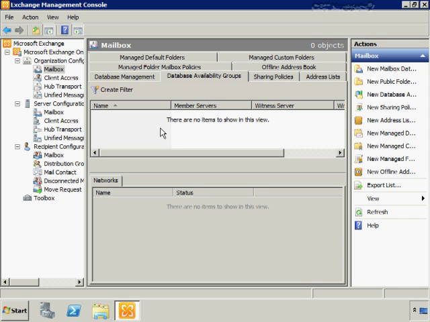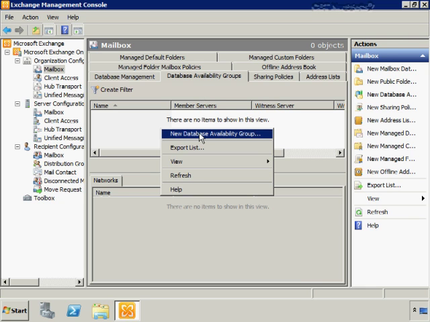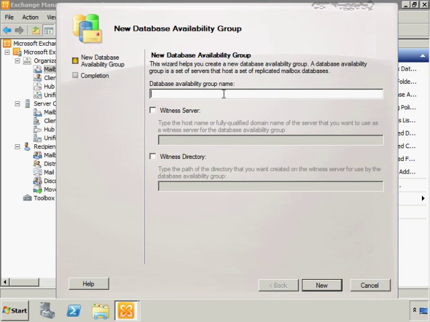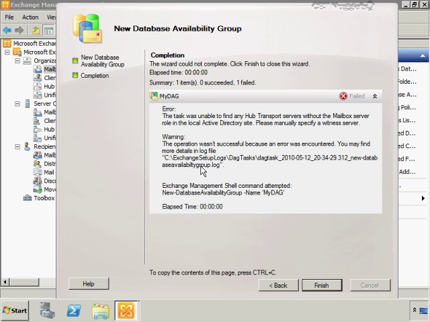Let me go ahead and start this process by right-clicking here and choosing New Database Availability Group. You'll see here that we bring up a very nice wizard here, and we can give it, for example, a database group name. We'll call it my DAG. And I can assign a witness server and a witness directory. Now what I want to do first is click the New button here and not assign either of these, because I want to show you that by default the wizard will attempt to locate a hub transport server that does not have the mailbox server role in the local Active Directory site. If it can find that, it'll go ahead and create that witness server for you.